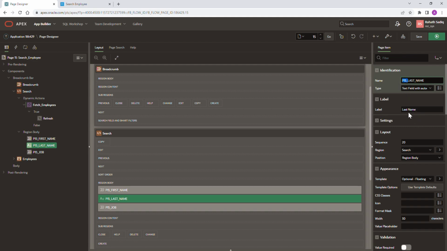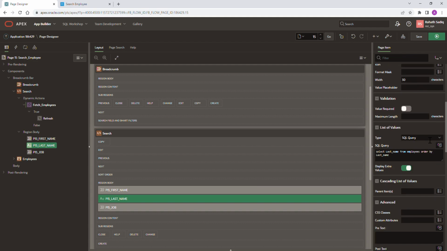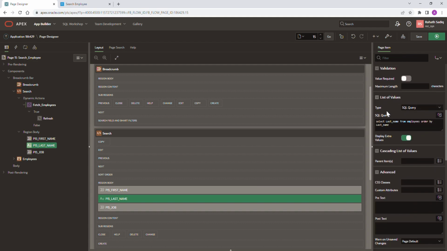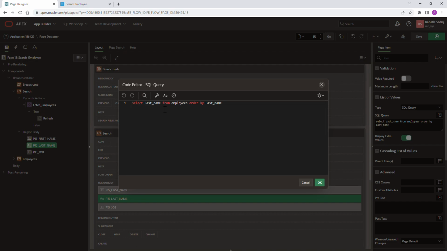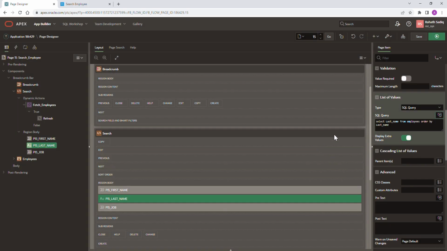Once you do that, this time we take the type as text field with autocomplete. Then going to the list of values again, select the type as SQL query. In the case of SQL query, let's type this: select last_name from employees order by last_name. Once you do that, you have completed the second item.